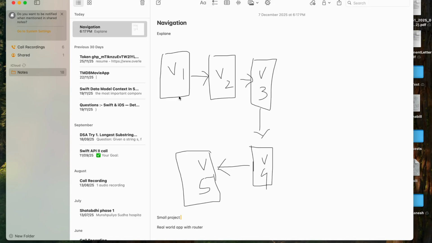So basically, we have multiple screens: V1, V2, V3, V4, and V5. I'm navigating from V1 to V2, V2 to V3, V3 to V4, and V4 to V5. And then from there, I will navigate back, and if I want to navigate directly from V5 to V1, and from V5 to V3. So these are the navigations we're going to talk about in this small tutorial.